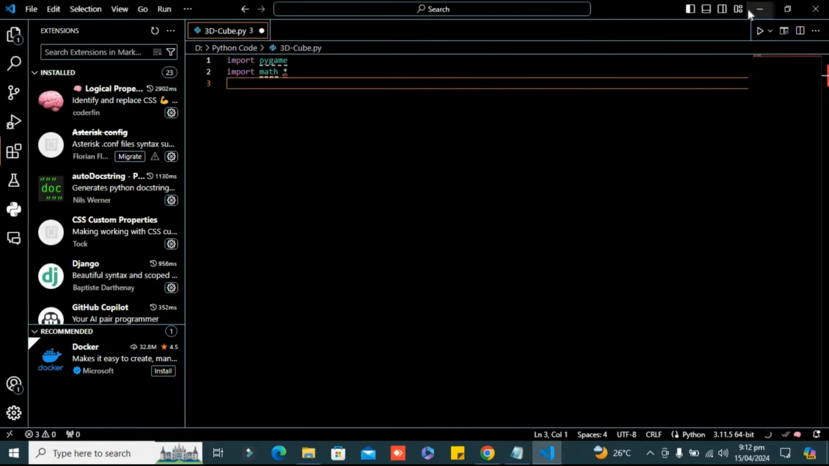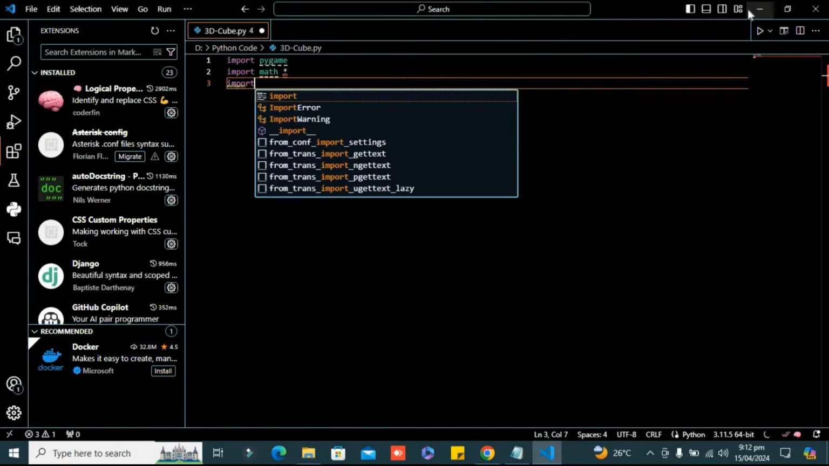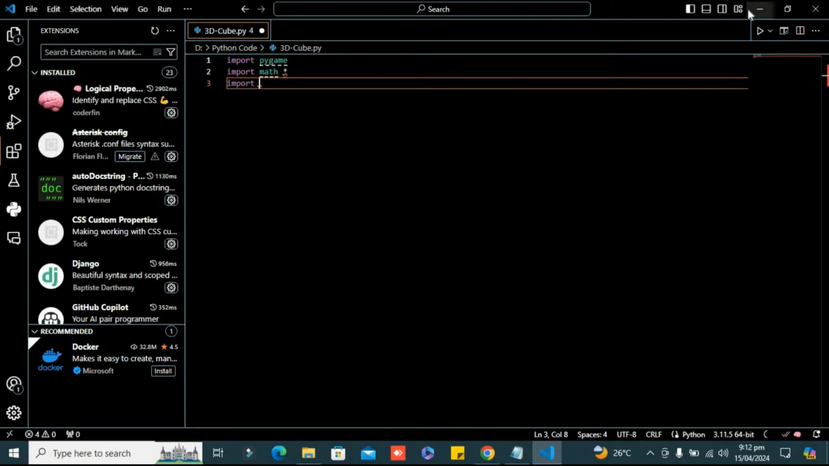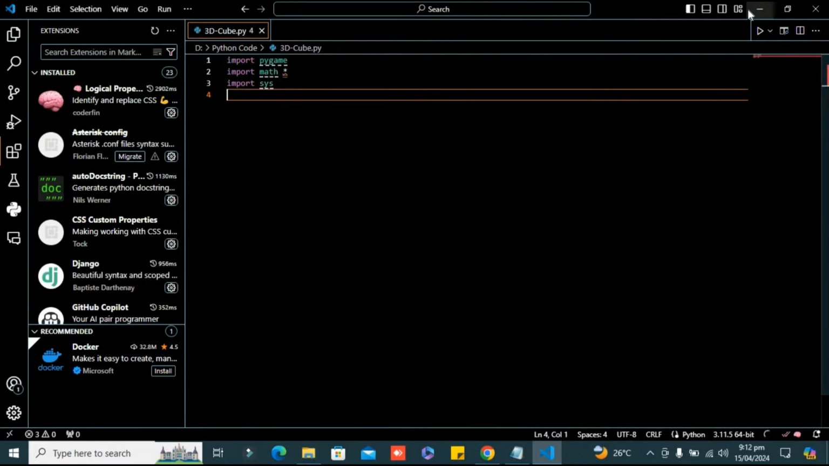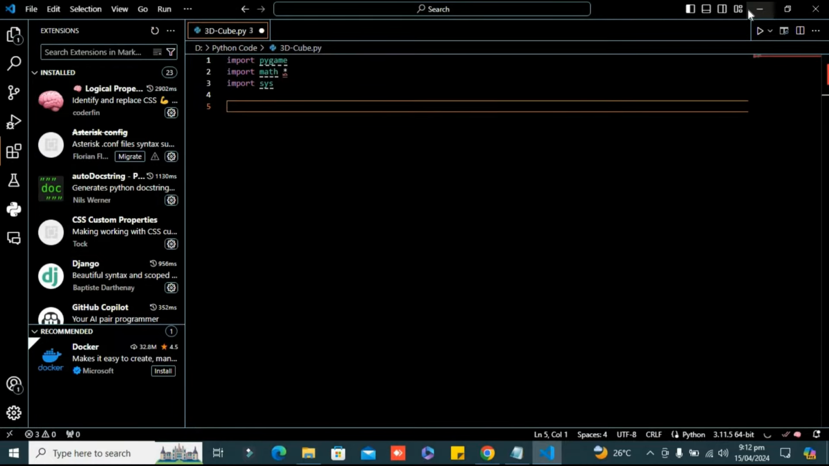Alright, and another thing I want to import is the sys module. Basically I am importing this system module because when the user is quitting the Pygame window, the script should stop working. Alright, so I will be using it.